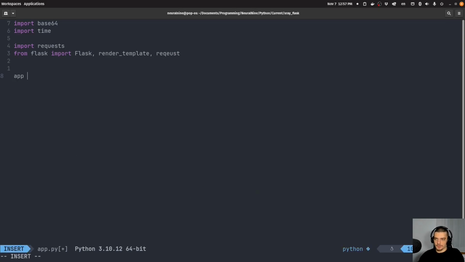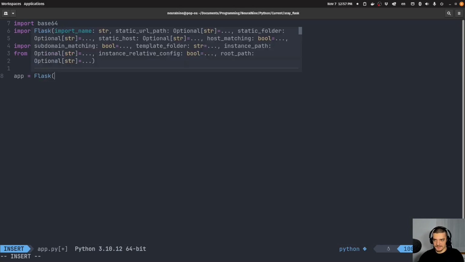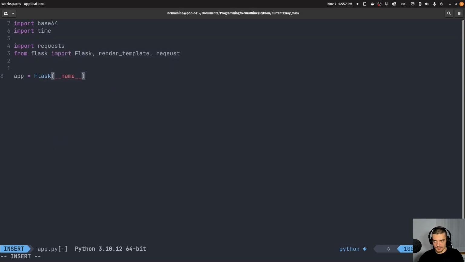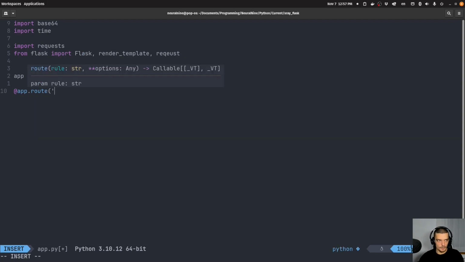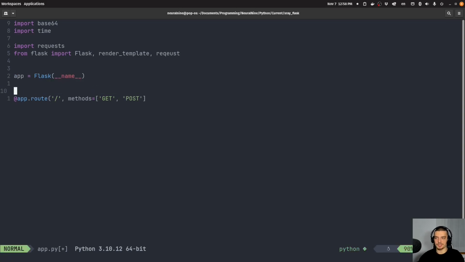All right, and then we're going to create our application. We're going to say it's a Flask application with __name__, and we're going to have a single route, app.route, which is going to be the slash route. It's going to have GET and POST as supported methods. And we want to keep this simple. We just want to have a simple website where I can upload an image, click on classify, and I get the response back.